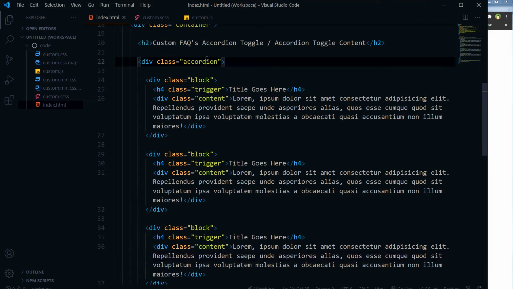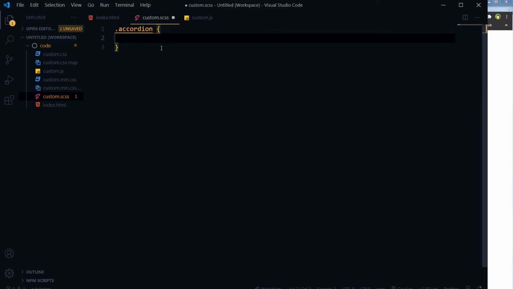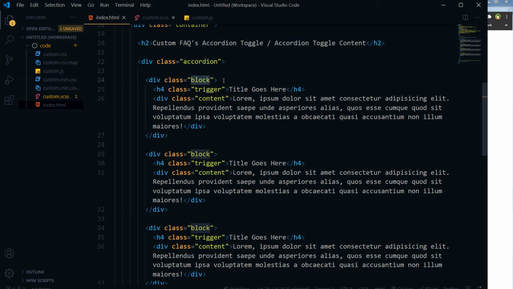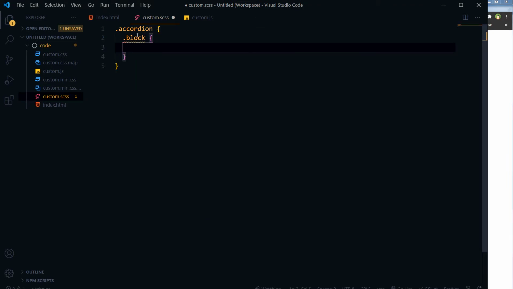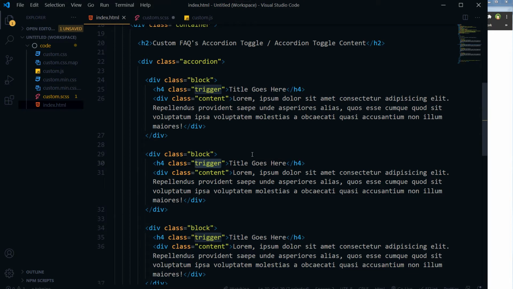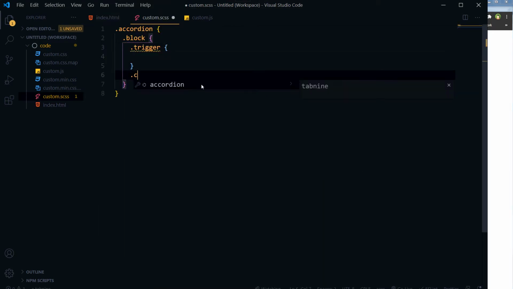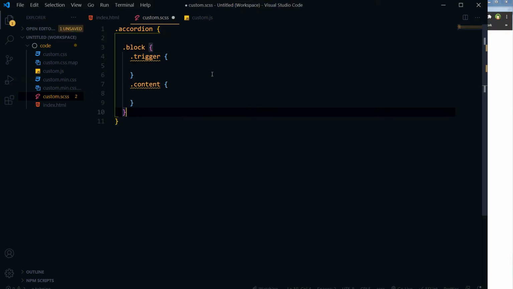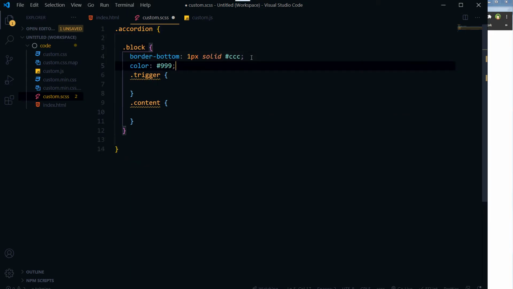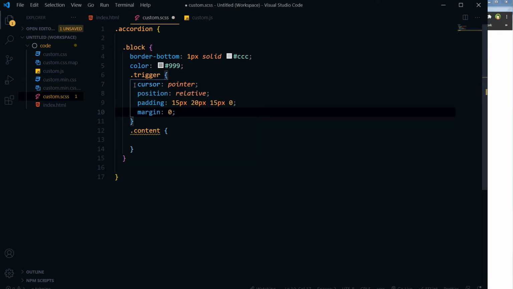So we have got accordion. This is my CSS. Inside the accordion we have got block, and inside block we have got trigger and content. Trigger, content. For block I will need border bottom and its color. For trigger, that is the heading, I need these styles.